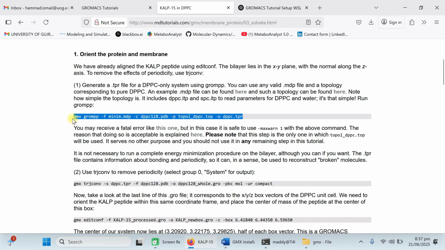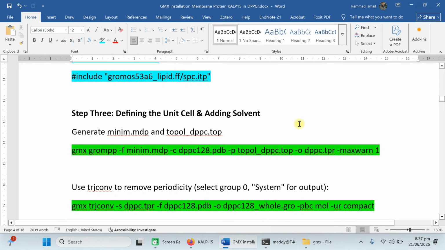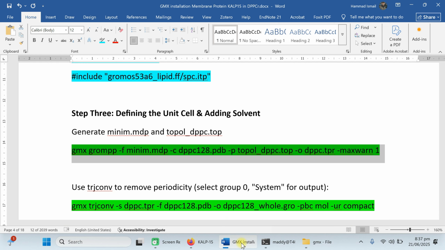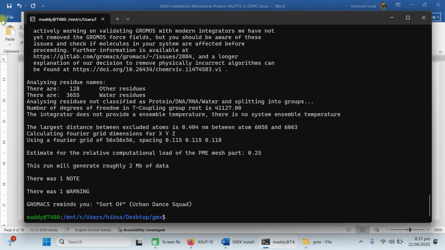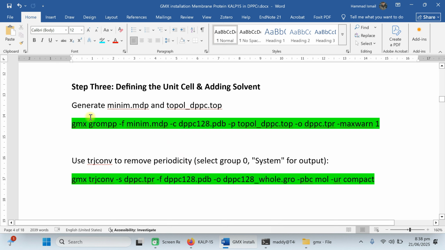You need to run this command. If you run this command, you will get some error. We will modify this command with the new one to remove the warning. So copy this command from this file, go to Ubuntu terminal and paste it and press enter, and the job is completed. What this command will do, it will use Gromacs and will use the minimum.mdp file, and it will utilize the DPPC 128 PDB file, and it will utilize the topol.top file, and it will generate a TPR file which will be used in the next step.